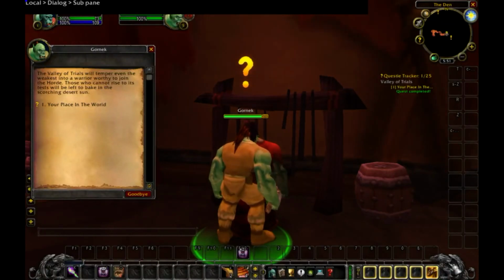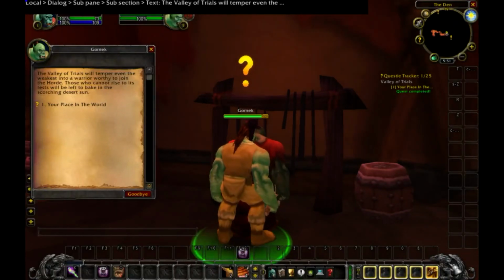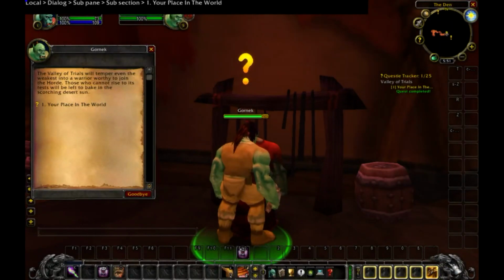Close. Subpane. Goodbye. Subsection. Text: The valley of trials will temper even the... Okay, it's more text in there, so I have to press Shift down arrow. The valley of trials will temper even the weakest into a warrior worthy to join the Horde. Those who cannot rise to its tests will be left to bake in the scorching desert sun. The valley of trials. Okay, good. 1. Your place in the world.